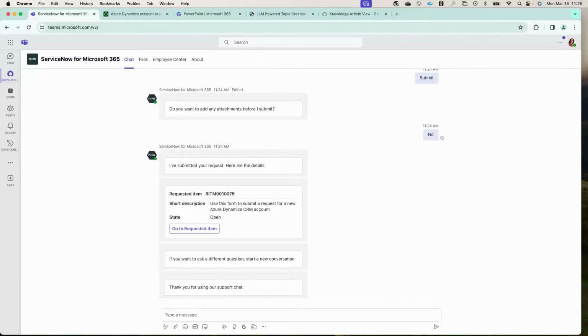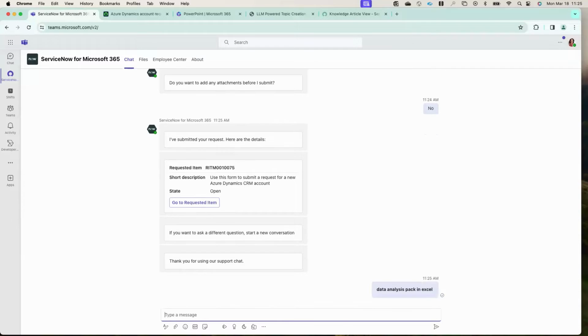Awesome. Okay, next up, Eliza is preparing for a meeting and she needs to perform a statistical analysis in Microsoft Excel. She needs help getting this data analysis pack installed on her new computer. So she's going to try to self-support first. She's going to enter in here, data analysis pack in Excel.